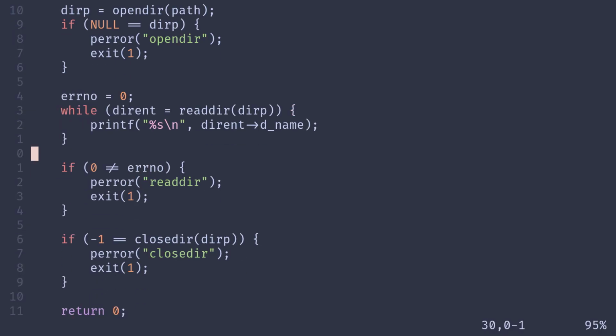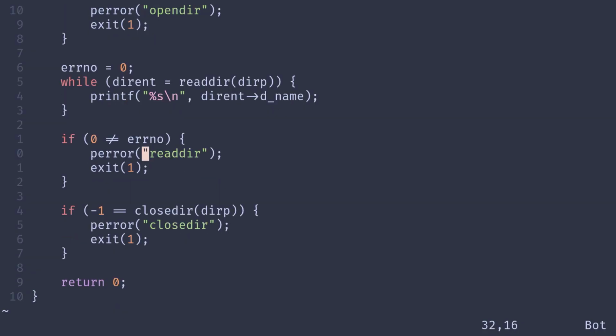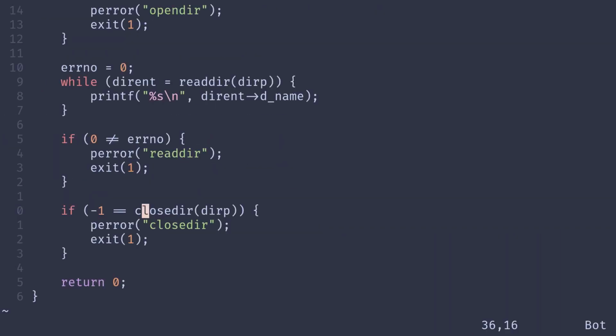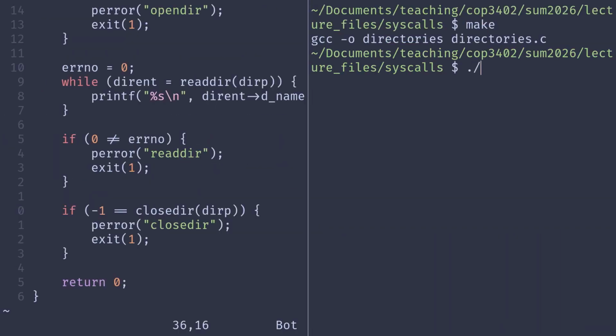All right. So anyway, we read the directory entries, then we return 0, and then we call closedir, which, as you might expect, just closes the directory stream. Like we have close for closing files, we have closedir for closing directories. Now with all these, if I run make, and then call this directories program and pass it the current working directory, what do you think is going to happen?